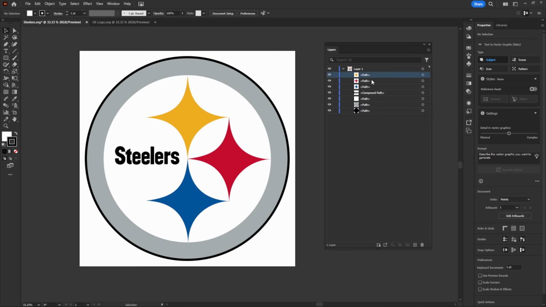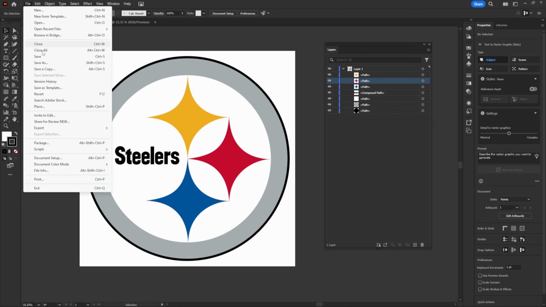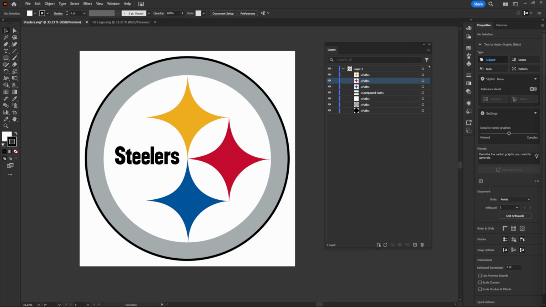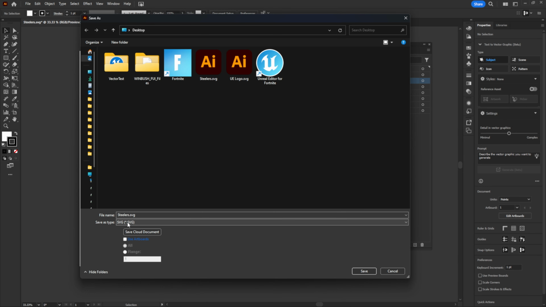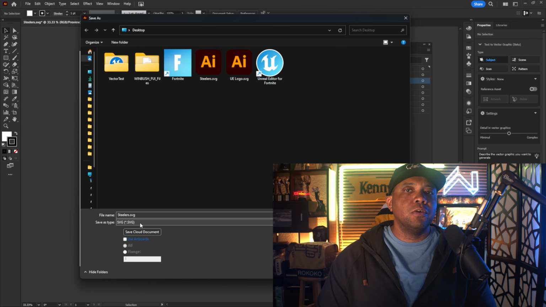Now, whatever hierarchy you have set inside of here, this is the hierarchy it's going to bring in once it comes into Unreal Engine 5. And we can't use Illustrator files as of yet. So once you have everything set up in here, you want to come over here to File, come down here to Save As. Then down here under File Type, you want to make sure that it's an SVG. So SVGs are the only way that we'll be able to bring in vector files into Unreal Engine, at least as of now. So again, SVG files, not AI files.